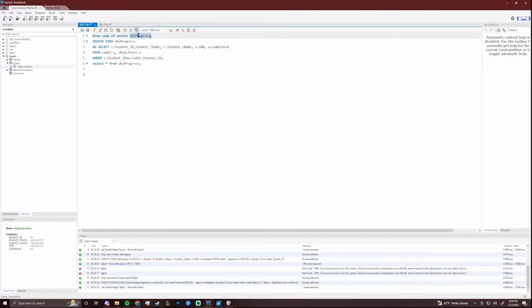And this view is meant to go through and find a student ID and look at this student and see if they completed an objective and how far they need to go. So first off, we start by dropping the view if it already exists. Then after we check if the view is already existing, we create it, and it's called objective progress. After we create it, we select the student ID, the student first name, the student last name, the actual objective number, and then whether the objective is completed or not.